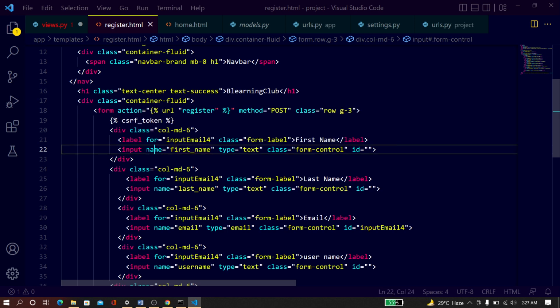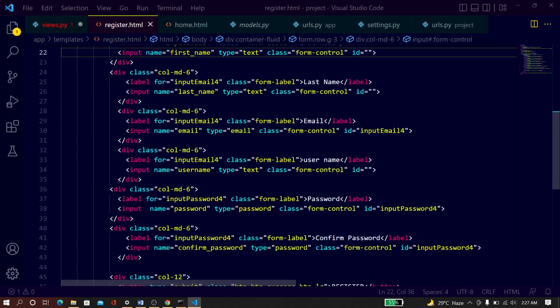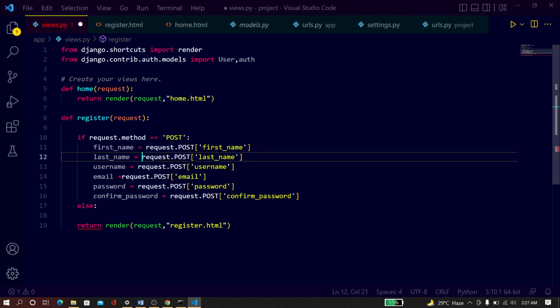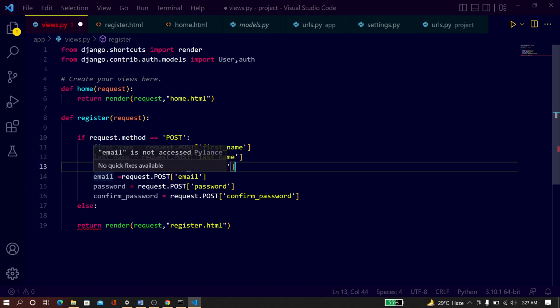This name tag is very important. So this is the first name, this is the last name, this is the email, this is the username, and this is the password, and this is the confirm password. So now go to views. At first, create a variable first name. This will take the first name from the form. Then create a variable last name. This will take the last name from the HTML form. And then create a variable username. This will take the username from the HTML form. And then create a variable email. And this will take the email ID from the HTML form. And same way for password and confirm password.